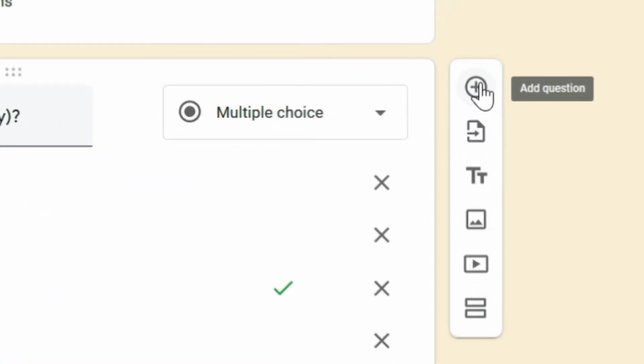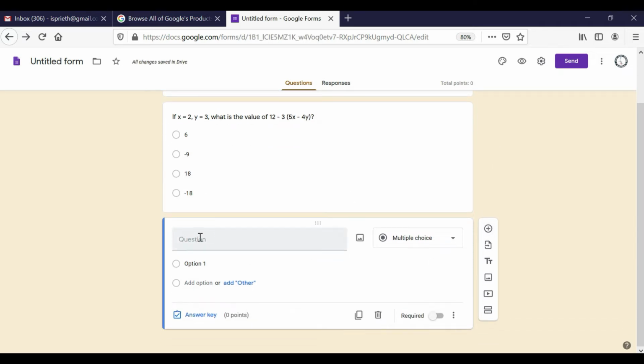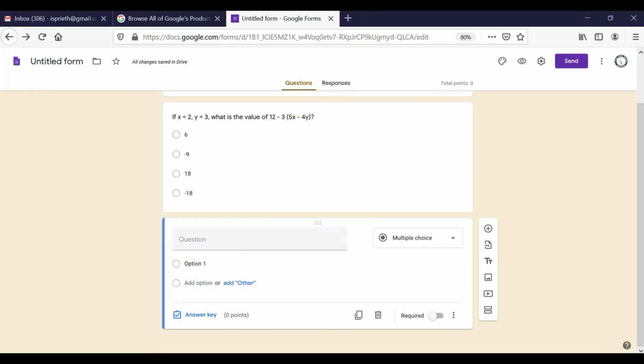Now we are going to add another question. So click this. Again, we have to insert the question here. So question number 2. Here in the question itself, we have the text as well as an image. So first copy the text and paste it here.